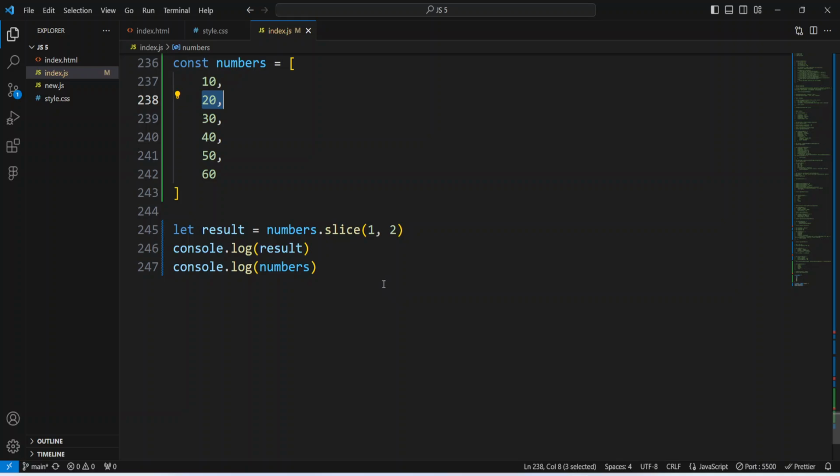Right? So let's come here and let's say I want to slice everything from the index position of 1 till the end of the array. I'll just come here and I'll just write 1. When I write only 1 and I do not specify any other thing, JavaScript will slice every item from the index position of 1 till the end of the array.